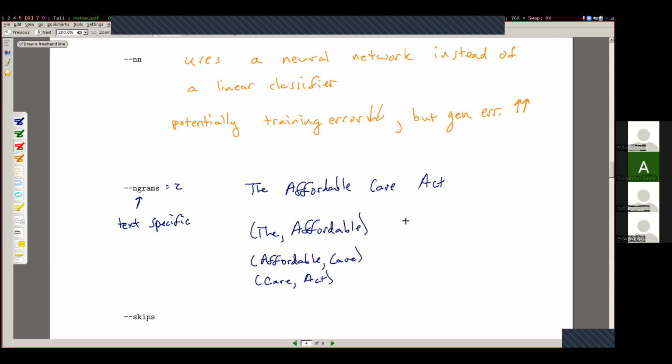What we will not get is anything where there are spaces between the words. So we will not get things like the comma care or the comma act. These ones in red over here, the quadratic kernel would get these.